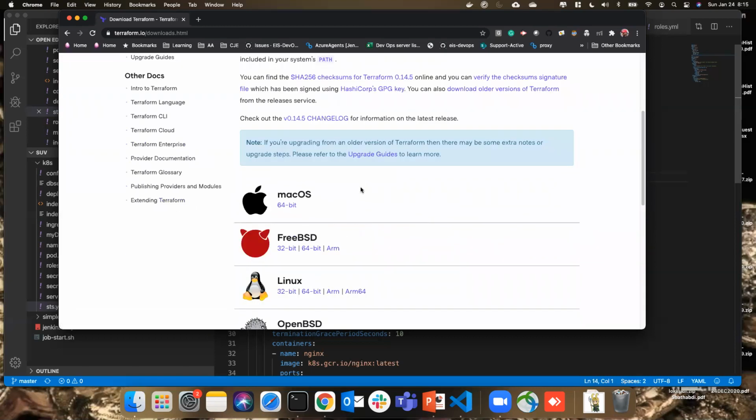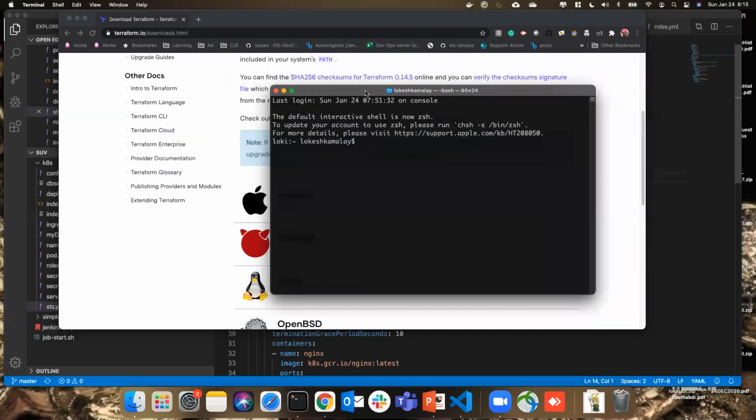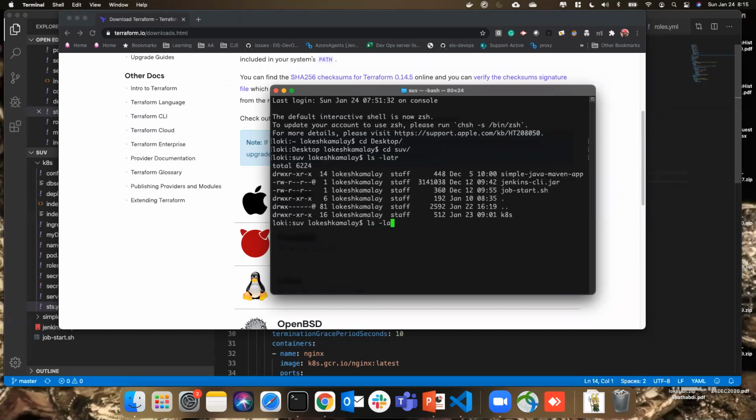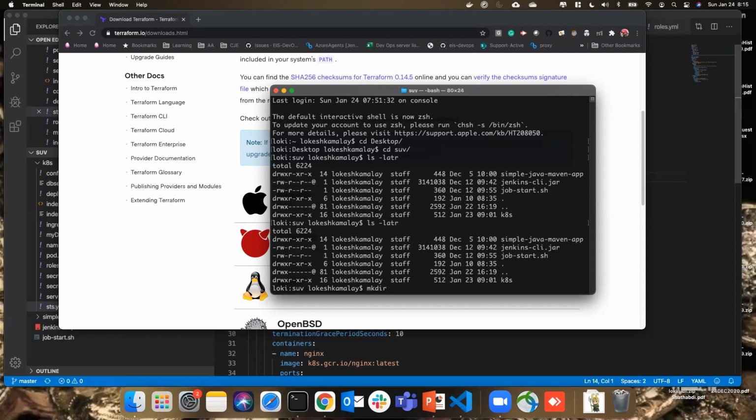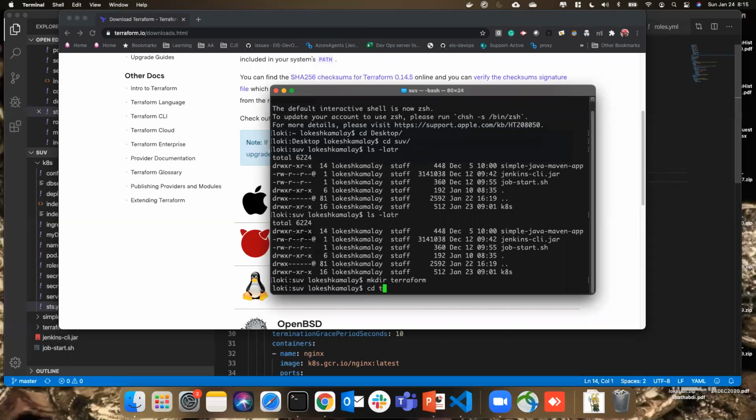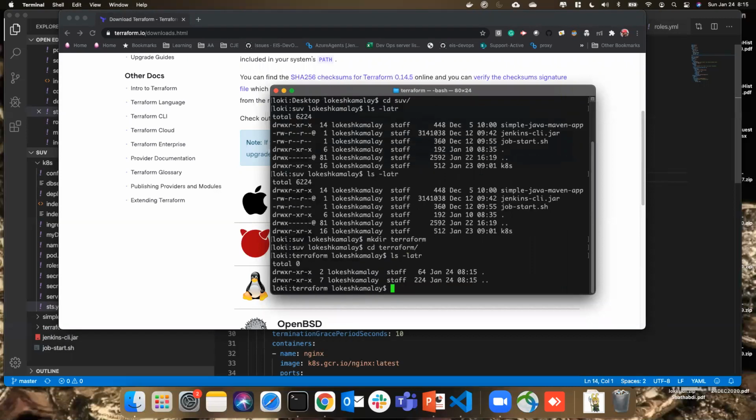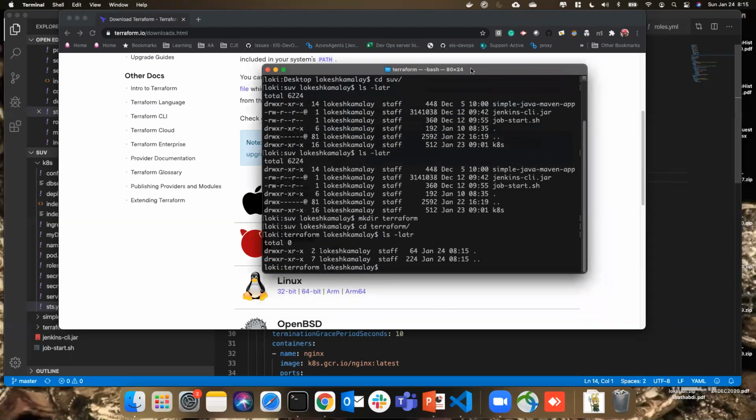Once you install Terraform, what do we need to do first? This is what I am going to do. I go to the desktop. I have a directory already called SUV. Then I'm going to create a directory called Terraform, just so that I can keep all the files here, like the way I did for KTS.